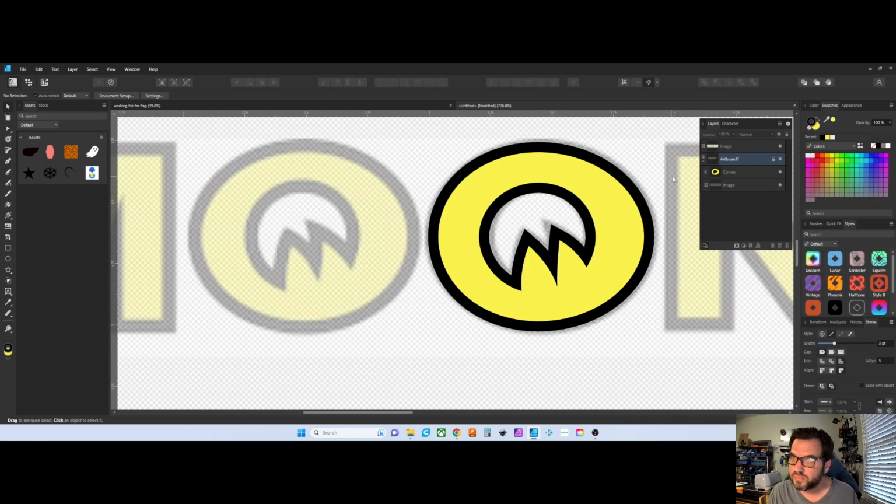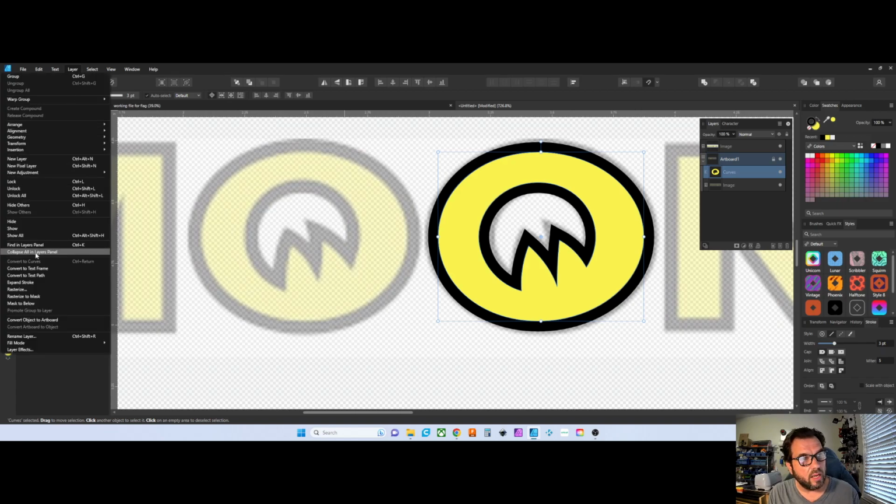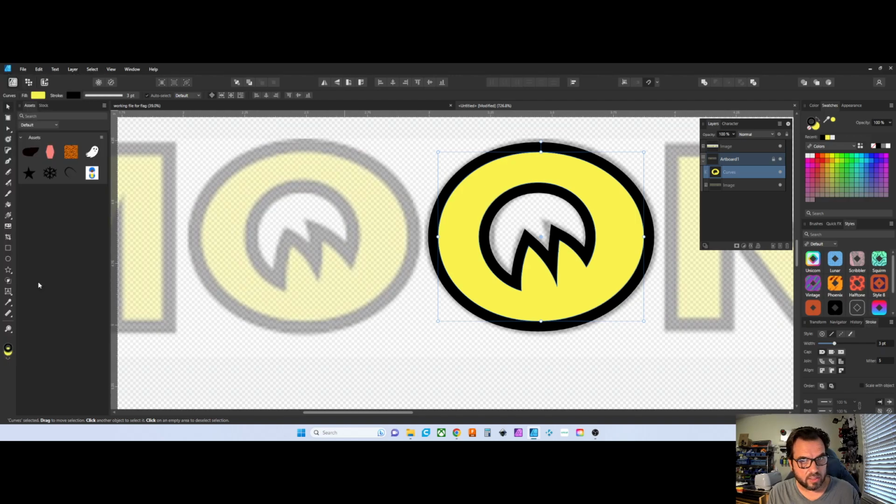So what I'm going to do is, with this curve selected, this is the fill, the yellow part. The stroke is the black part. I'm going to go up to layer and hit expand stroke in the drop down here. It's toward the bottom, three quarters of the way down, a little further, and hit expand stroke. Now what that did is it turned my stroke into a shape of its own.